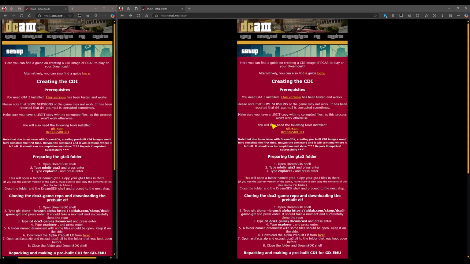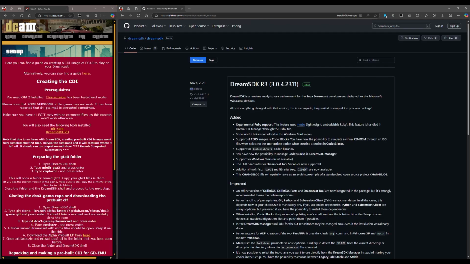So we're going to go back and install Dream SDK R3. Now you click on that and it'll bring you to a GitHub repository where you can see all the different things that have been added to it and changed and whatnot.